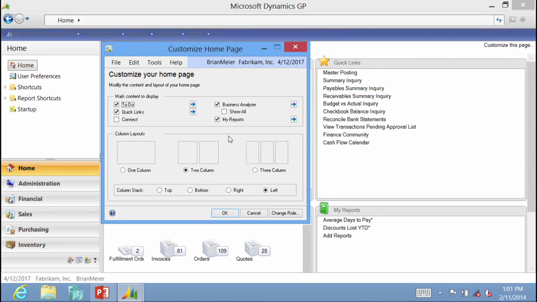So we make a choice here of how we want our home page to look. I could take off sections, etc. And I can even decide whether I want only one column, or two columns, which is what we chose. I could even have three columns. So it can change the way the window looks.